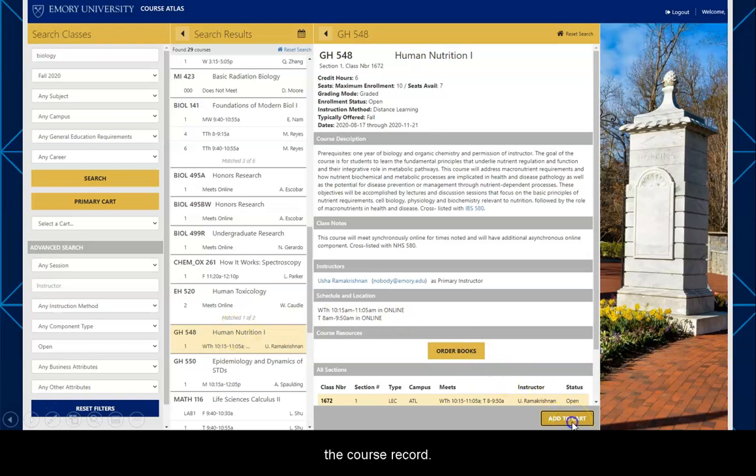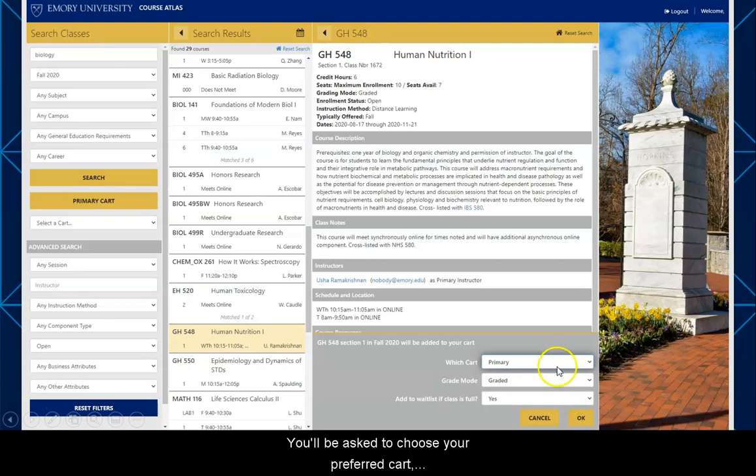When you find a course you would like to save to your Atlas cart, click Add to Cart below the course record. You'll be asked to choose your preferred cart, grade mode, and waitlist selections. By default, courses will be added to your primary cart, which is the cart that will be pushed to Opus when you're ready to begin enrollment.